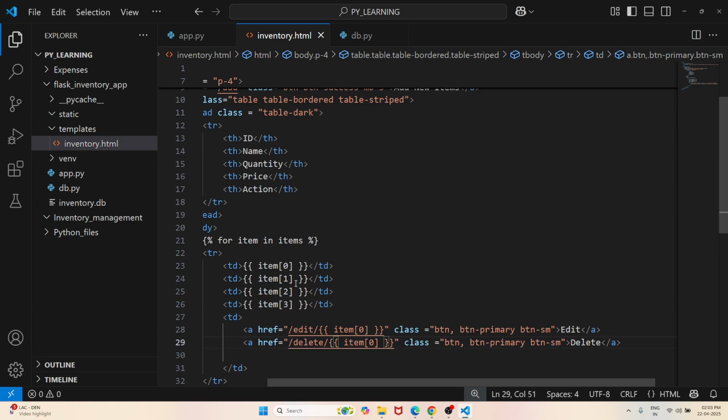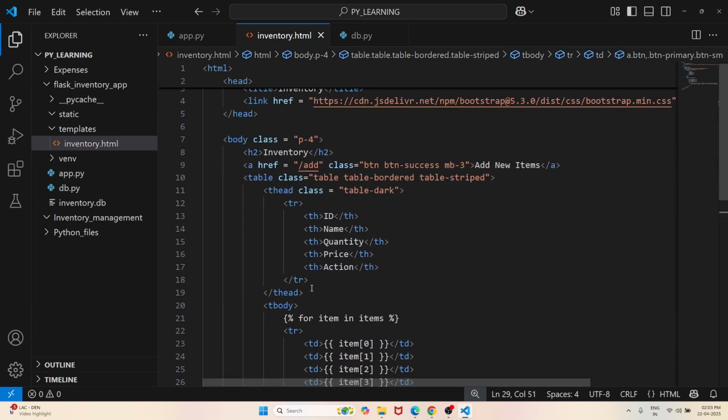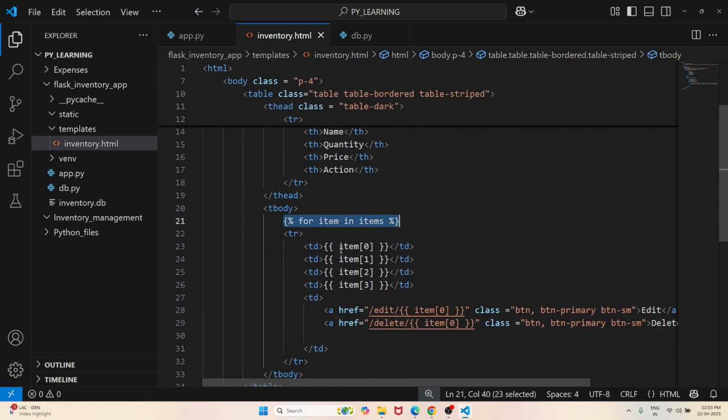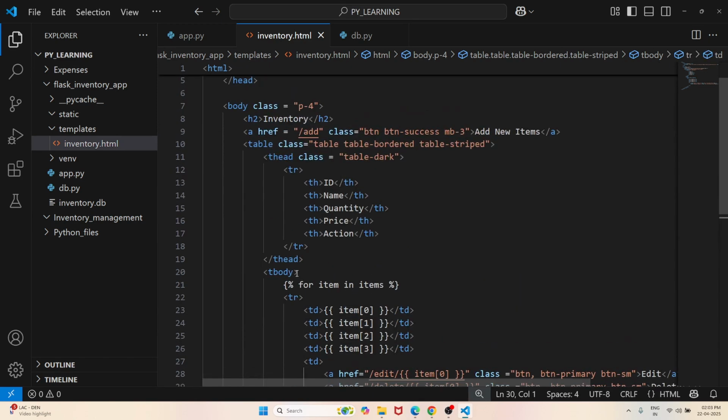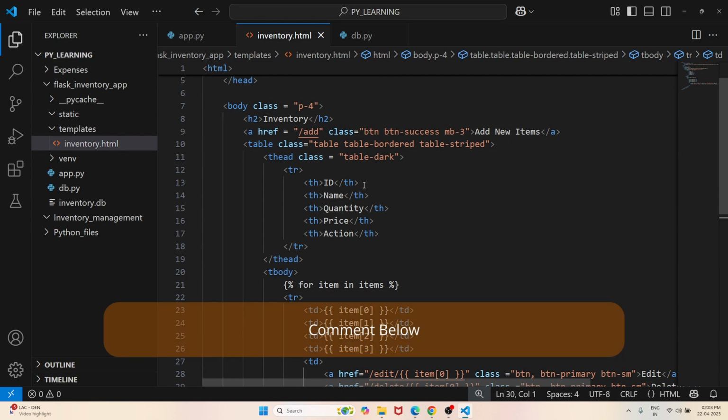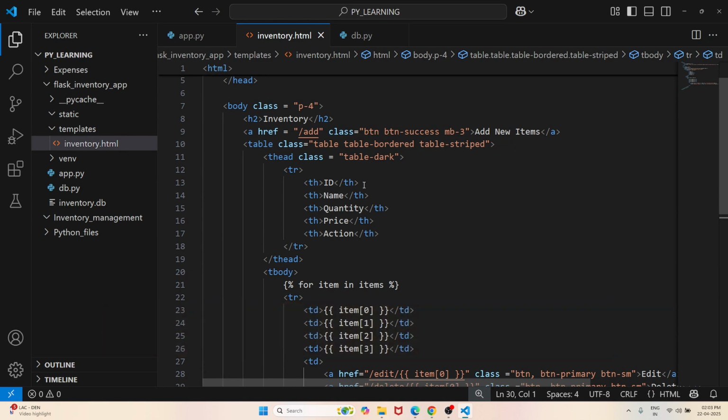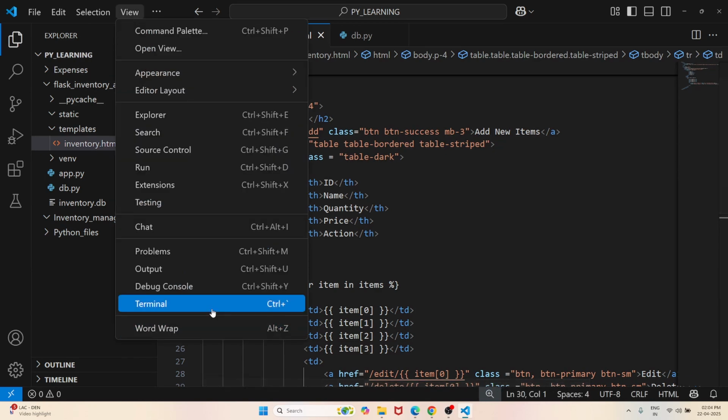So this particular HTML template should display our items from our inventory table. If you have any questions regarding this HTML template, do ask me in the comments. I will make sure to reply to those comments. All right, let's run the program and see the output.